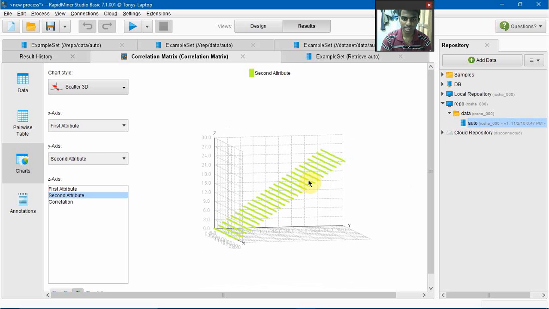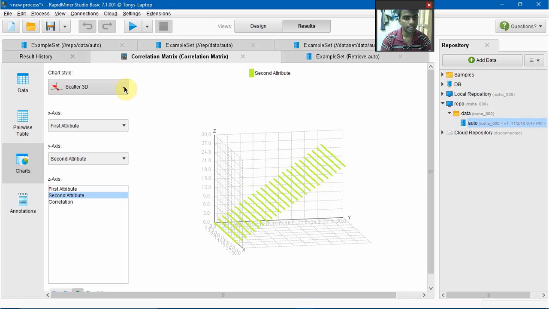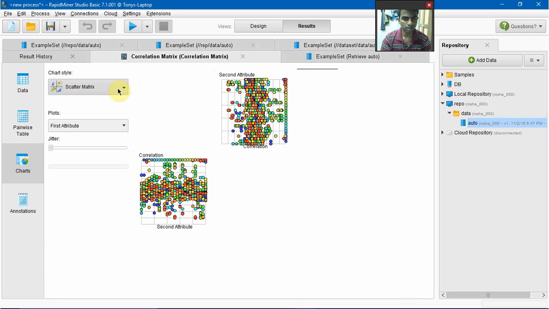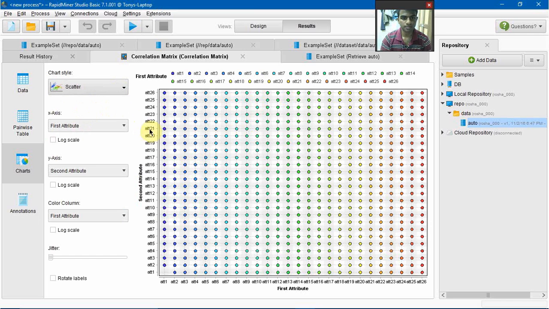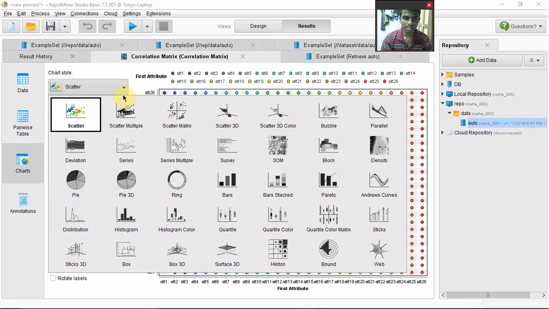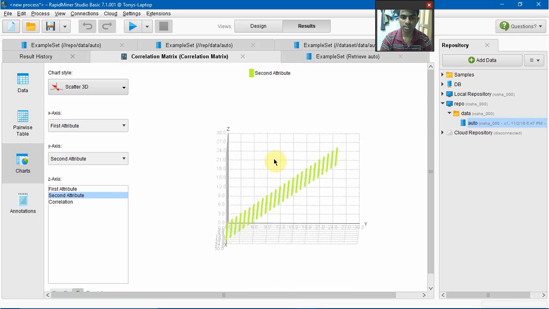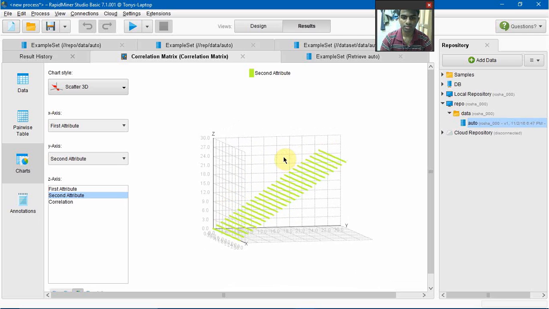You can view it in various axes, and I'll show you another, scatter matrix. Wow. These are the various chart styles in which you can get to know the relationship or correlation between two attributes. And this is how you do it. This is how you get the correlation matrix.